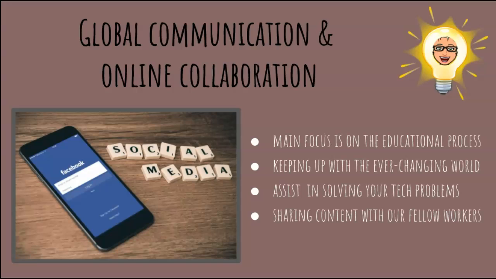When we think of today's educators, we need to first think of the advancements of the Web 2.0 and how it has embedded itself into our everyday educational practices. As global communications and online collaboration grow, we can see how it has changed our mindsets of learning. As our main focus on this educational process, we need to think about changing times of technology too.